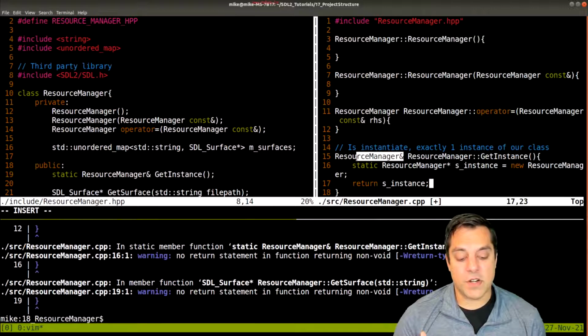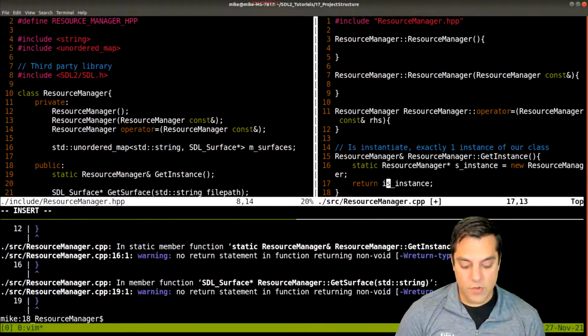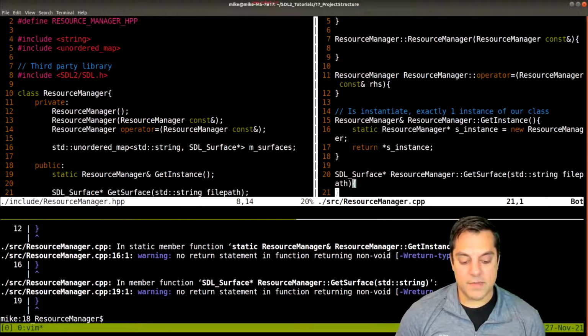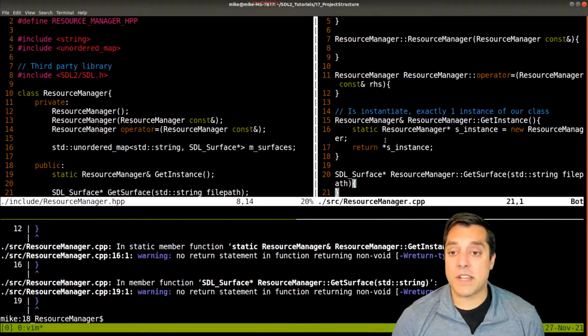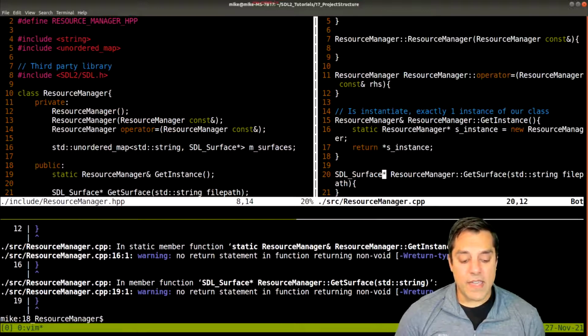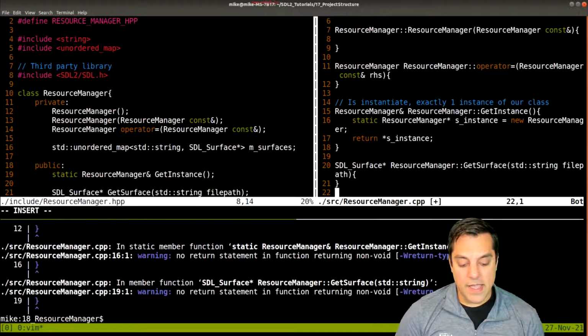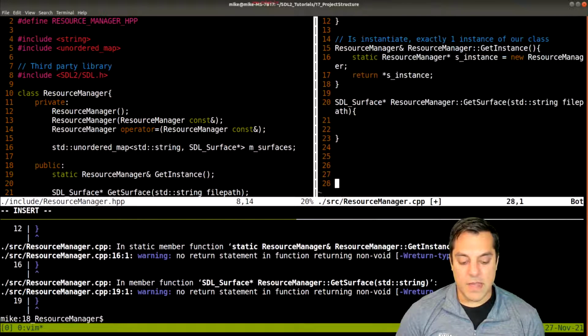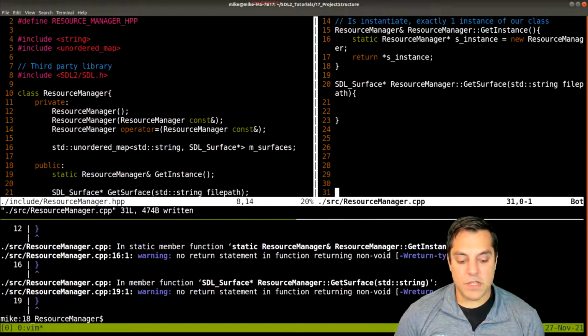So instead, we want to return an actual reference to a resource manager that exists. So we go ahead and dereference here our static instance. So here is our resource manager for setting it up, and it's essentially ready to go at this point. Let's go ahead and think about our GetSurface function here. I'm going to start adding some lines of code here so we can start thinking about it. And I'm going to push it up just a little bit so you can see everything on the screen.